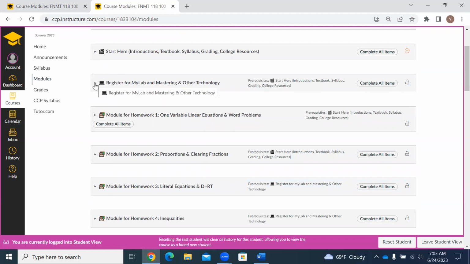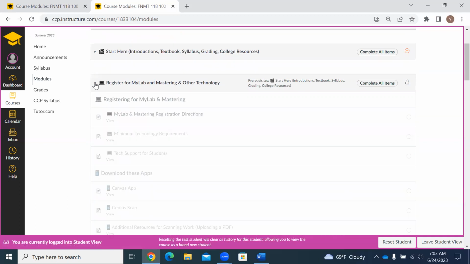All right, so I'm going to close Intro Module 1, that's the start here module. The second intro module, Register for MyLab and Mastering and Other Technology, is here. During this semester, you will be working in 2 different websites, Canvas, which is what we're looking at now, and MyLab and Mastering. Now, directions on accessing the MyLab and Mastering website are in this second intro module. It's actually at the very top of the module. Please read the directions before attempting to register.